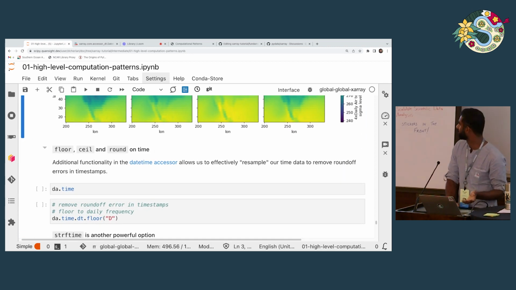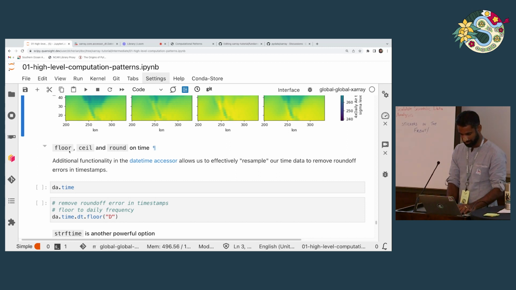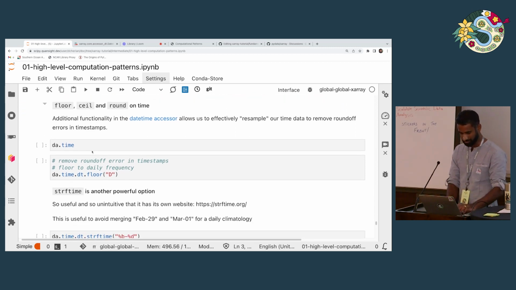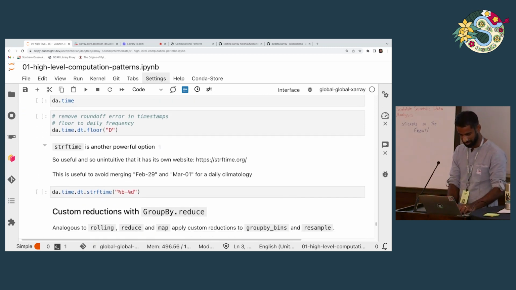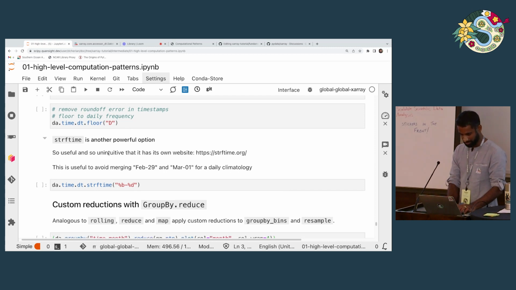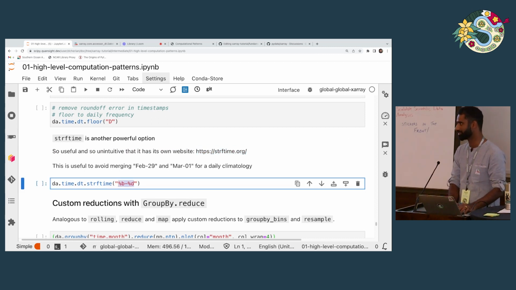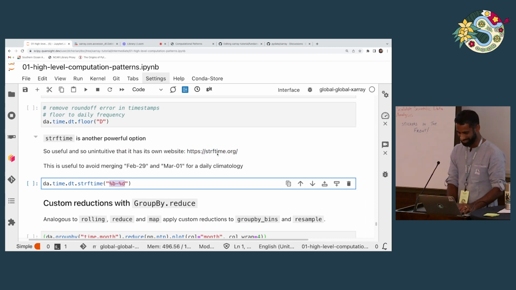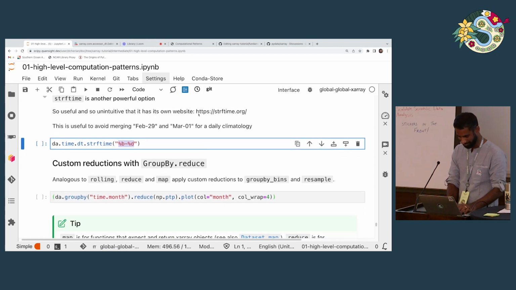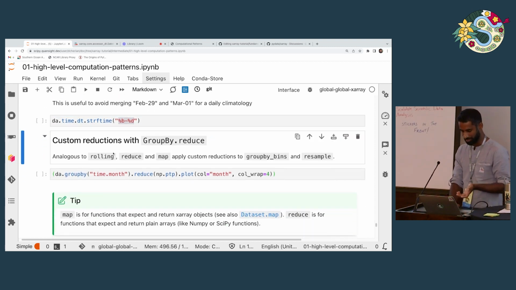So now I'm going to wrap up. Just a quick overview. There are many other things that are useful. Definitely go through this tutorial. There are things like floor, ceil, and round on time, which is useful for grouping. strftime is very useful. It has a very awesome website, which is how I figure out what that means. No clue? Go to the website. It's very cool. Group by, just like rolling, also supports reduce, so you can play around with that.